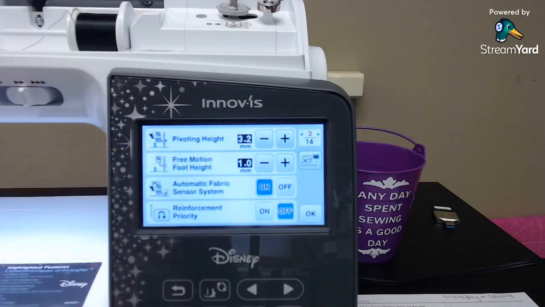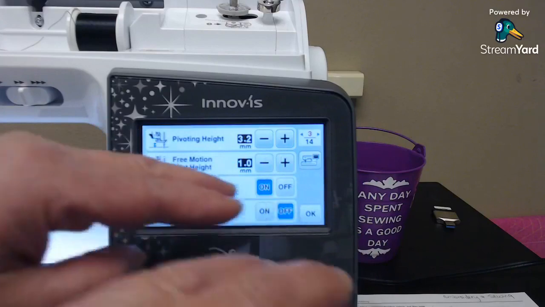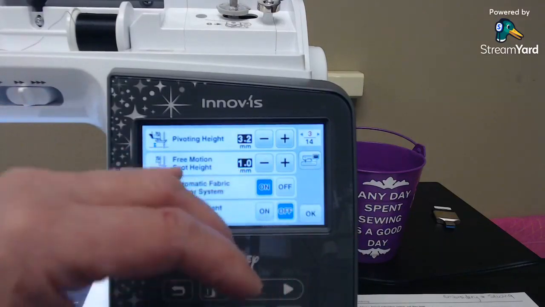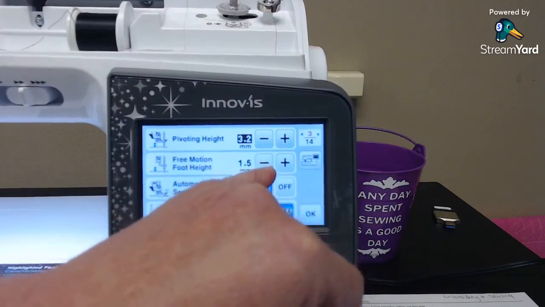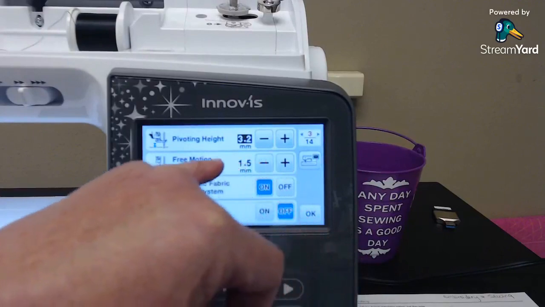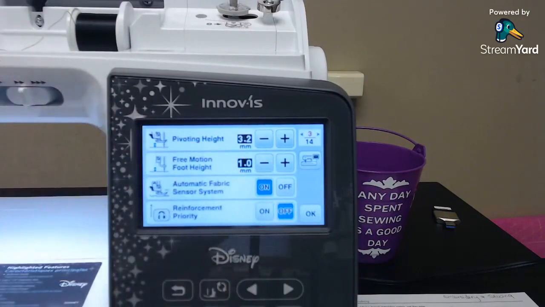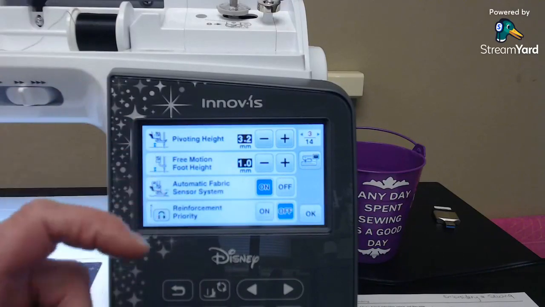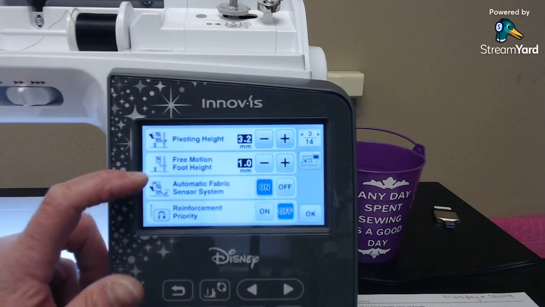Free motion quilting is when you set it up so that you're moving your fabric underneath the needle. The free motion foot height norm is 1, so it's fairly low. You can also adjust that. I normally do have to adjust that a little bit when I'm free motioning, depending on how thick my quilt is underneath there. Automatic fabric sensor system. This is your automatic height adjustment, in other words, how high your presser foot is.